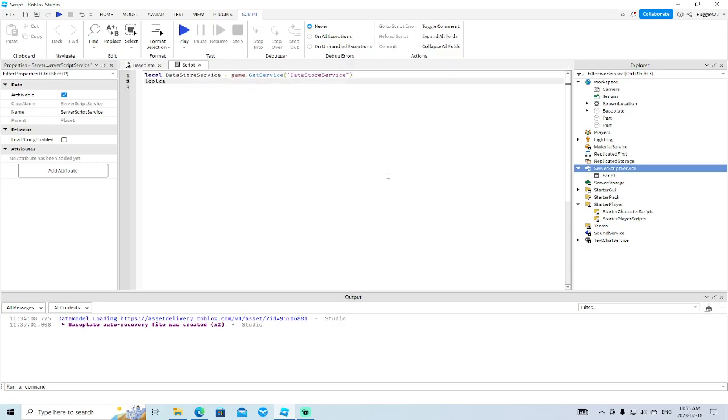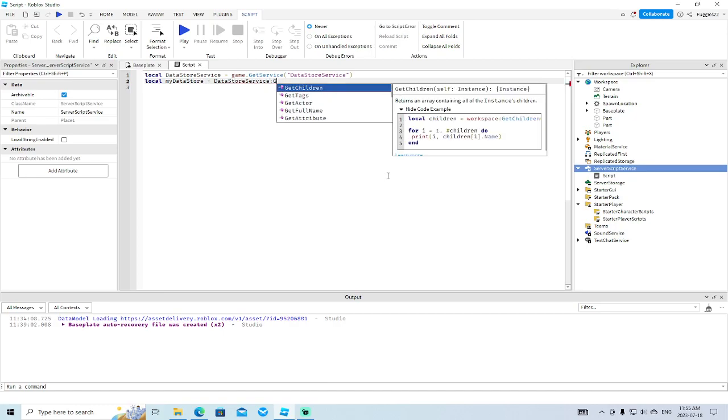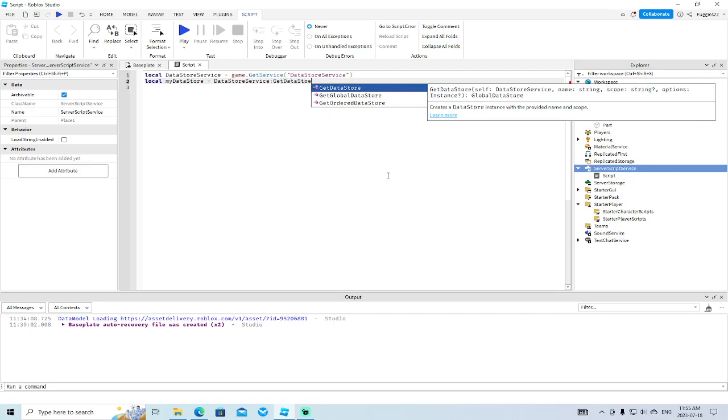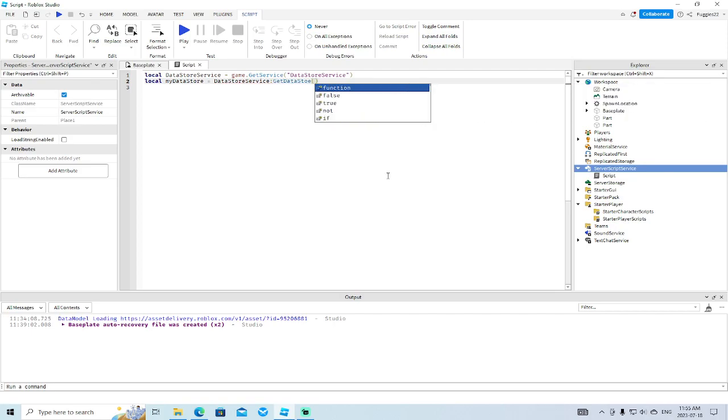Now, the next one we're going to say is local, L-O-C-A-L, and this is going to be my data store. All right, and this is going to be DataStoreService:GetDataStore, and then "MyDataStore". All right, and then it'll just save. This should just save to the server.